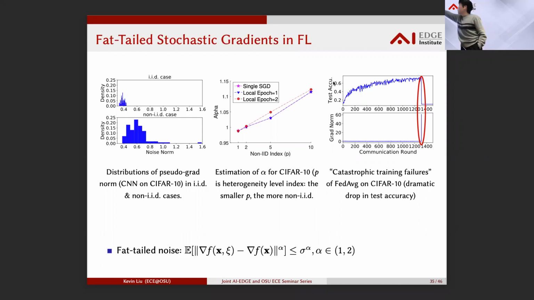You can see that for the IID case, the tail of the stochastic gradient noise is very light. However, if you look at some non-IID case, you can see the tail is pretty heavy. In fact, if you measure this alpha index, basically the exponent of the sigma, it's not the variance, but basically the bound of this alpha moment.